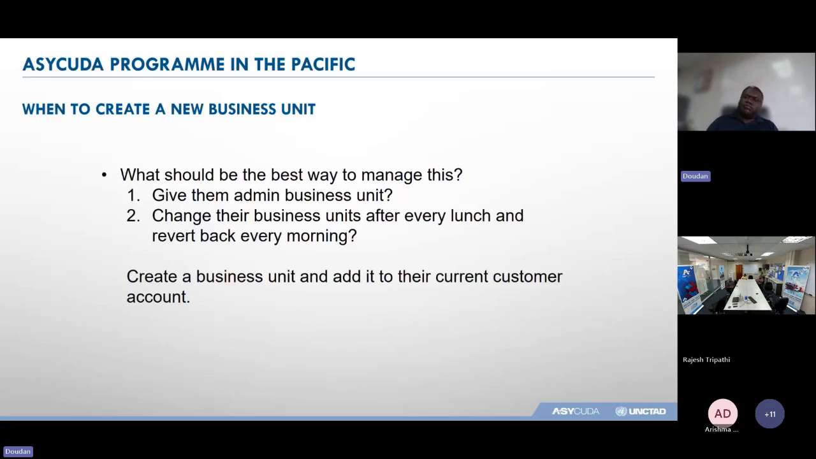Or maybe change the business unit after every lunchtime. Maybe they come in the morning with the normal one, and then after lunch the NPT changes the BU so they can update the tariff, and then changes again. I think this one too is too much work, so it's not a good option to take. The best option is just to create a business unit and then add it to their current customer account.